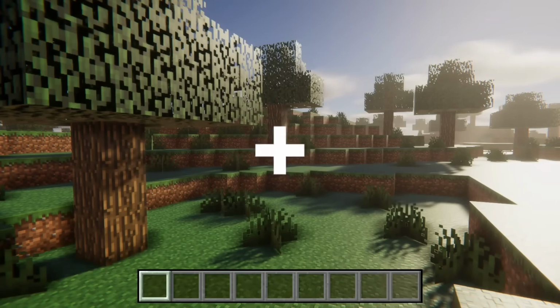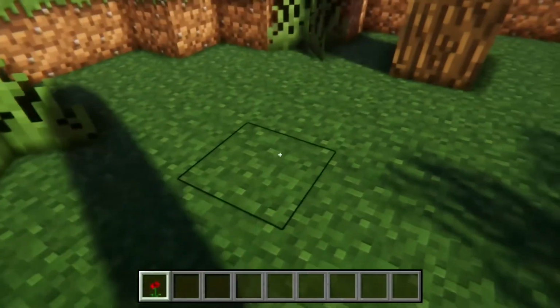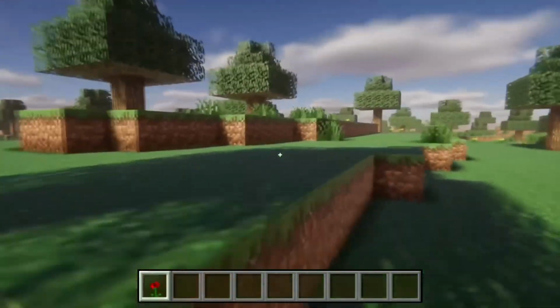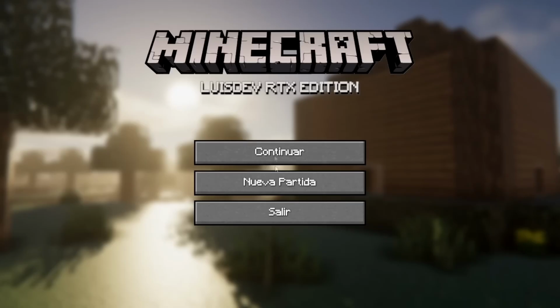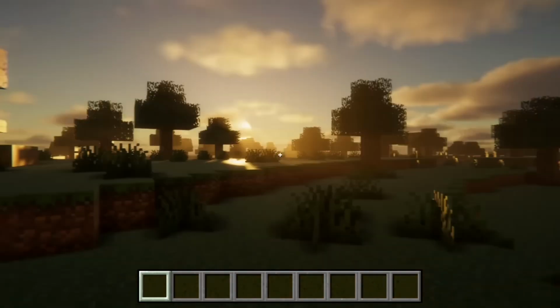Finally, I added the little cross in the middle of the screen and also the effect to highlight the blocks. Then, I have incorporated the feature to save the game upon exiting, as well as the main menu that includes options for loading or creating a game.